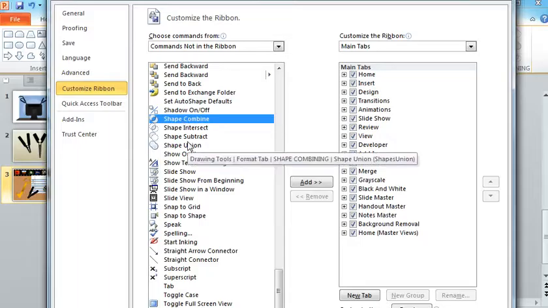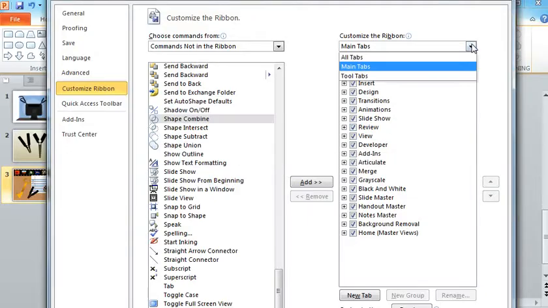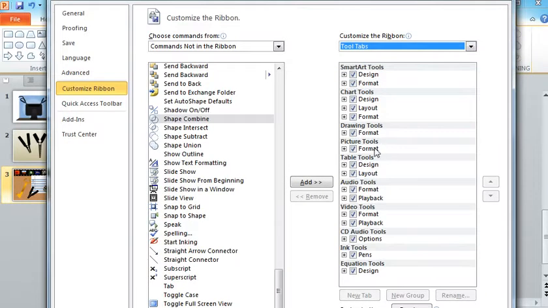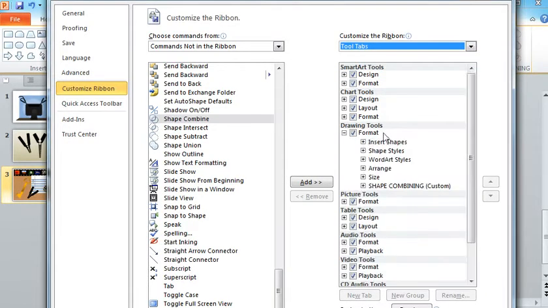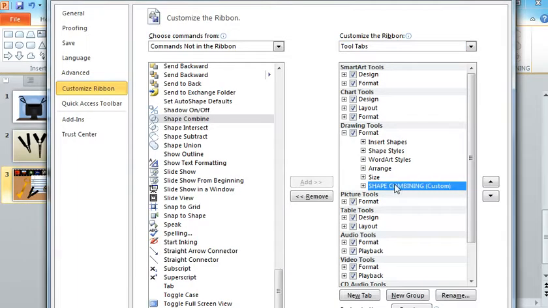So once you figure out which ones you want to use, you'll also have to figure out where you want to add them on your ribbon. I put mine on the Tool tabs in the Drawing Tools section, the Format part of the Drawing Tools. That just seemed to make the most sense to me. So here's where my new section appears.